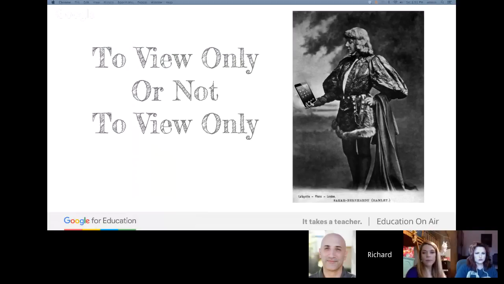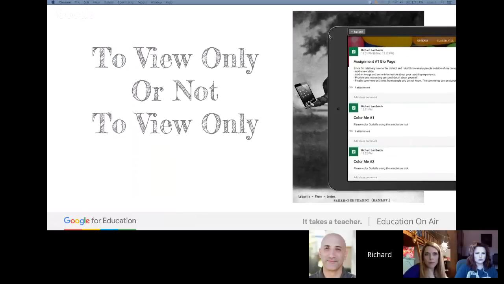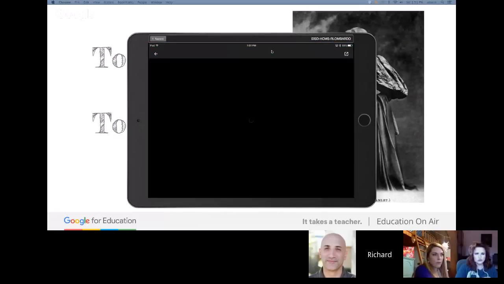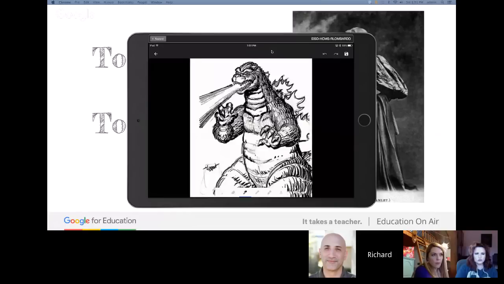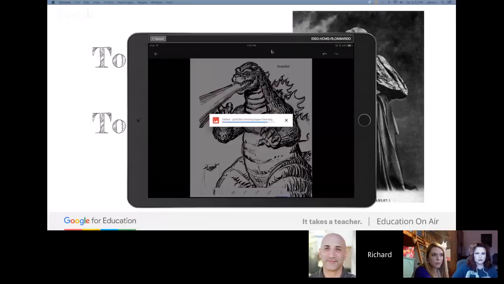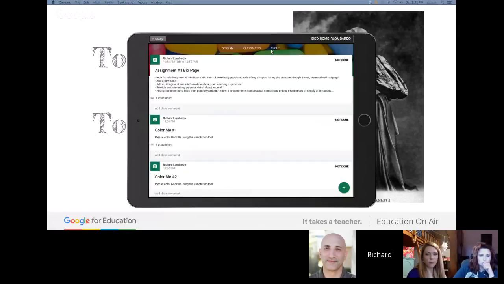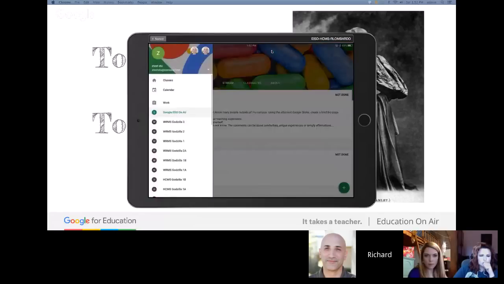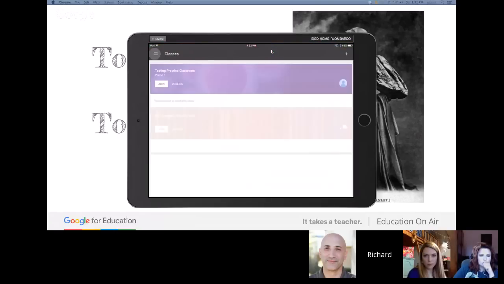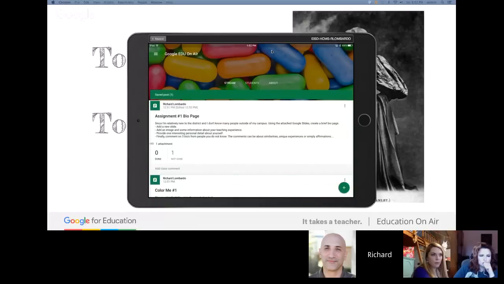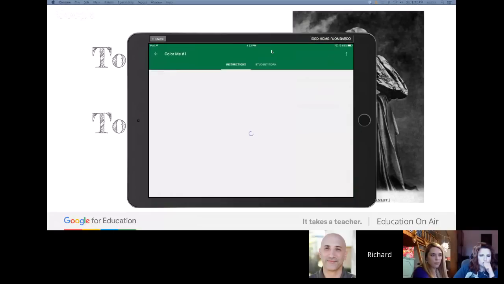But one really cool feature that this might help answer that question too is if I go back to this assignment and I click on it and I'm going to annotate, and I can add text too. So if I just wrote Godzilla and then I save it, remember I'm in my student view now. So I'm going to go back and I am going to switch to my teacher view for that same class. And you'll notice that I didn't turn in that assignment.